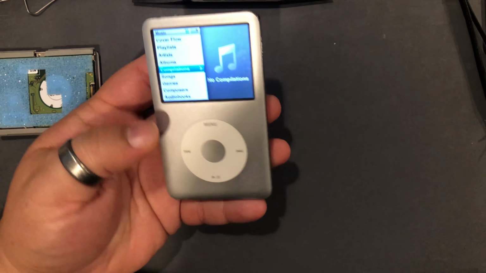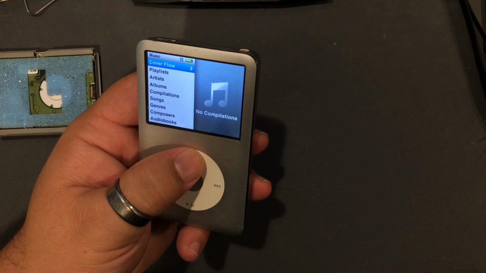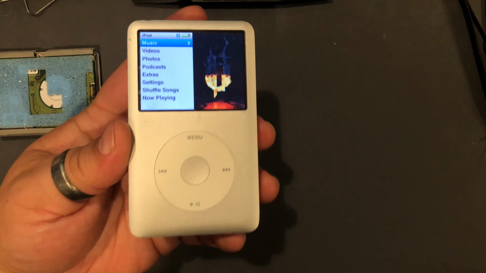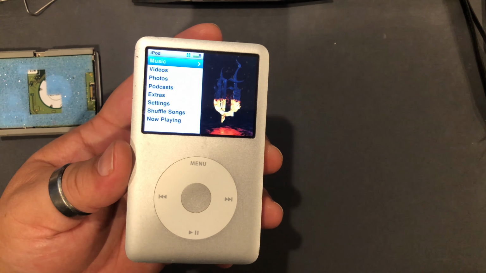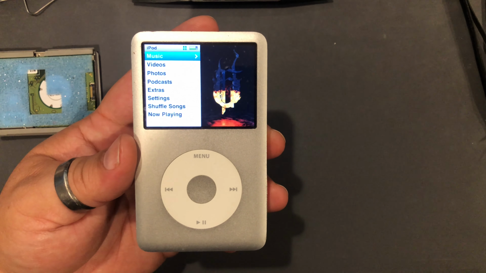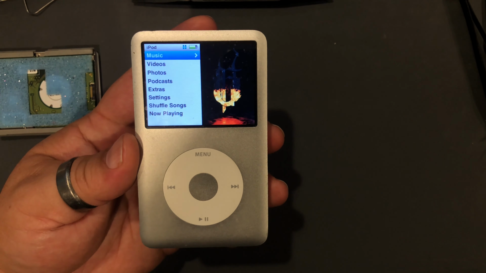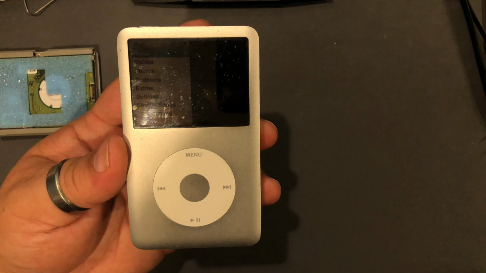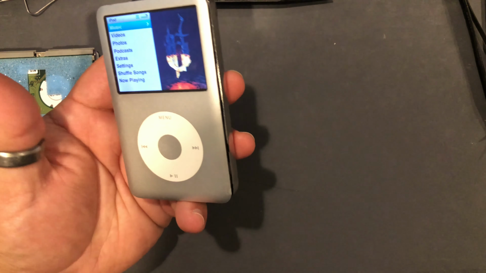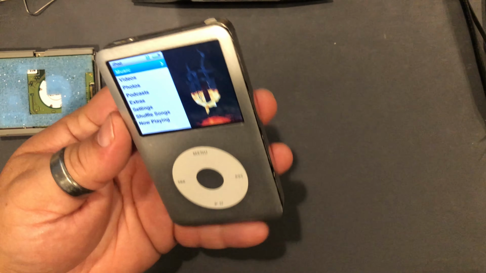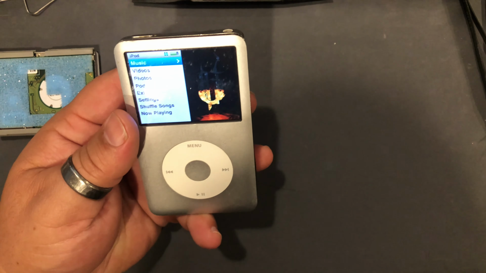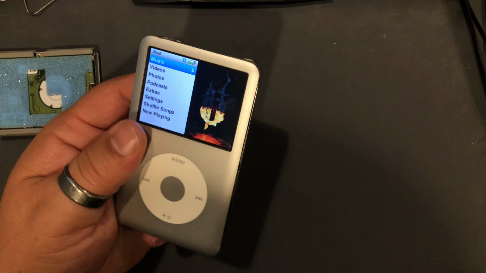Okay, so obviously, as you can see, I was able to get this thing past the Apple screen. I synced music to it. The scroll wheel works, all the buttons work, aux port works, both ears work, the hold switch works. Pretty much it.